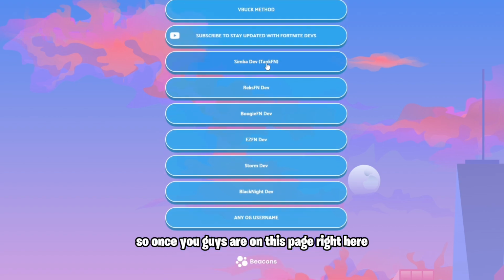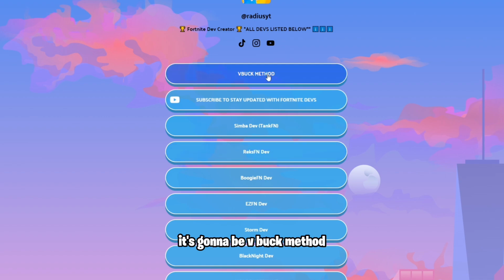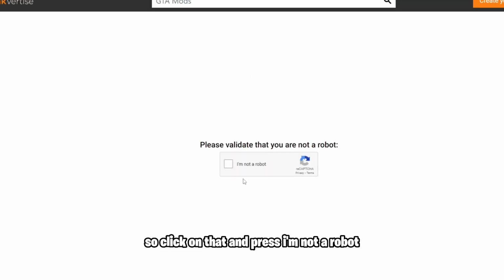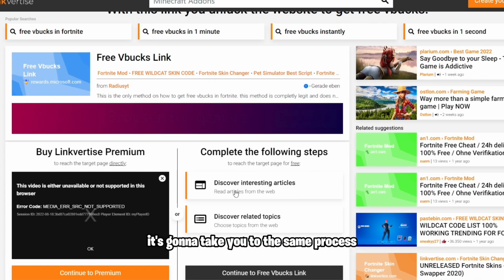So once you are on this page right here, there's going to be tons of links. If you're confused, for this specific tutorial, it's going to be the V-Buck method. So you want to click the first method, which is V-Buck method. So click on that and press I'm not a robot, and then go on free access with ads. It's going to take you to the same process.